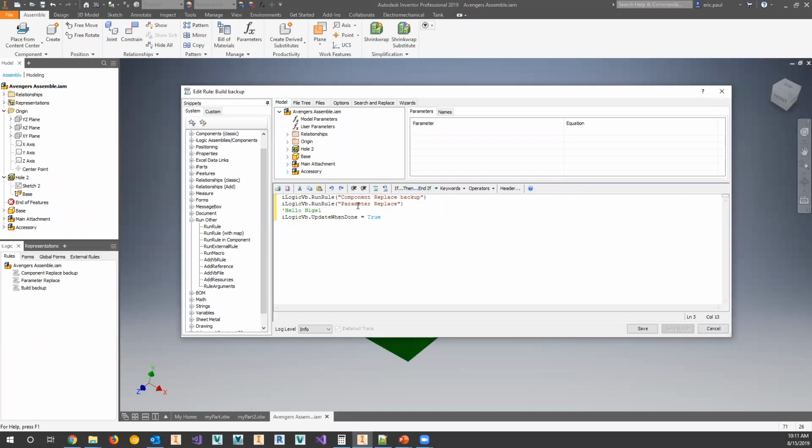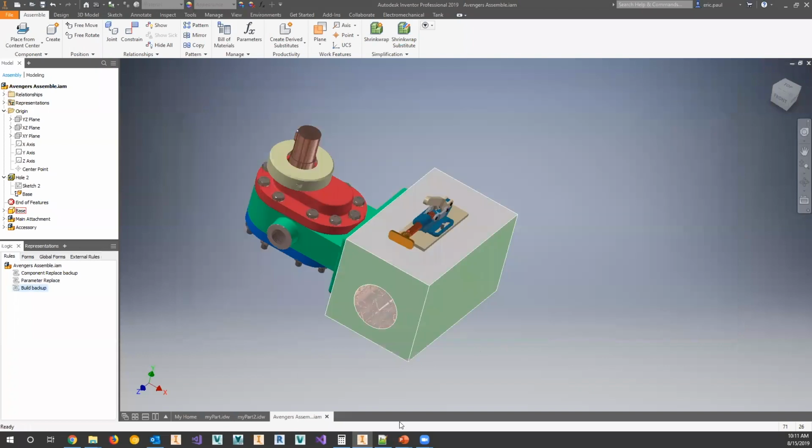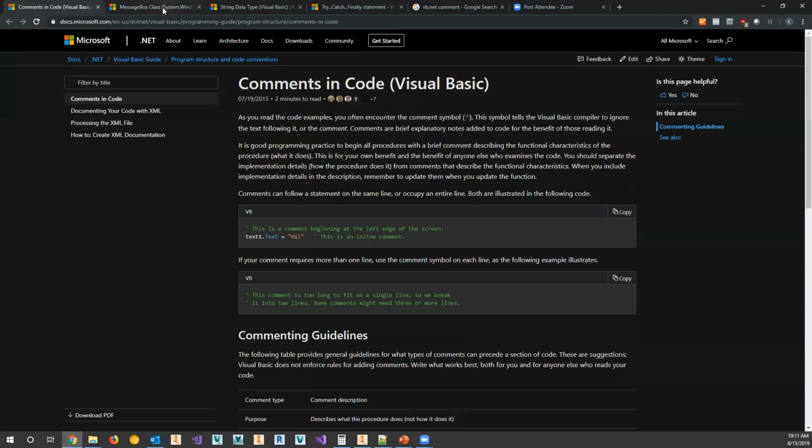So the next thing I'm going to talk about is message boxes. So you may or may not be familiar with those, but boy, that is going to be your primary debugging tool when you're dealing with iLogic. What I'll do here is go ahead and give a little bit more explanation.